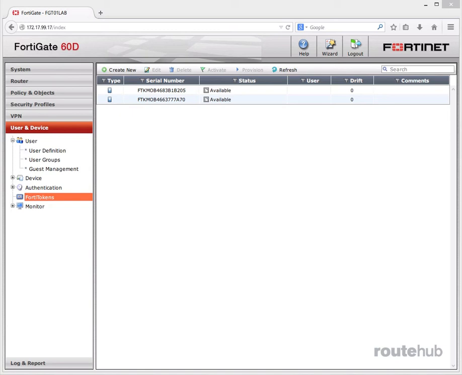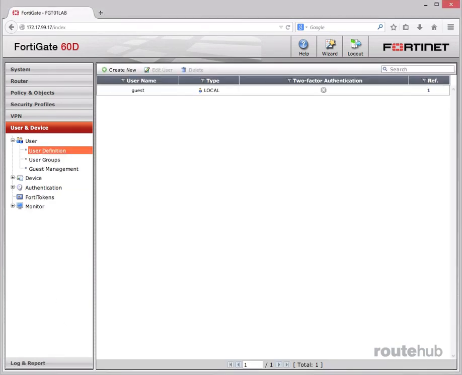Now, in order to set up two-factor authentication, you need to use local accounts on the FortiGate, because we need to manually enable those accounts to use two-factor authentication. Well, we have the option of importing and using a user that already exists in our Active Directory domain. So we can import that as a local account, and we can do that by going to User Definition here under User. And here we have one local account, so we will create a new account.